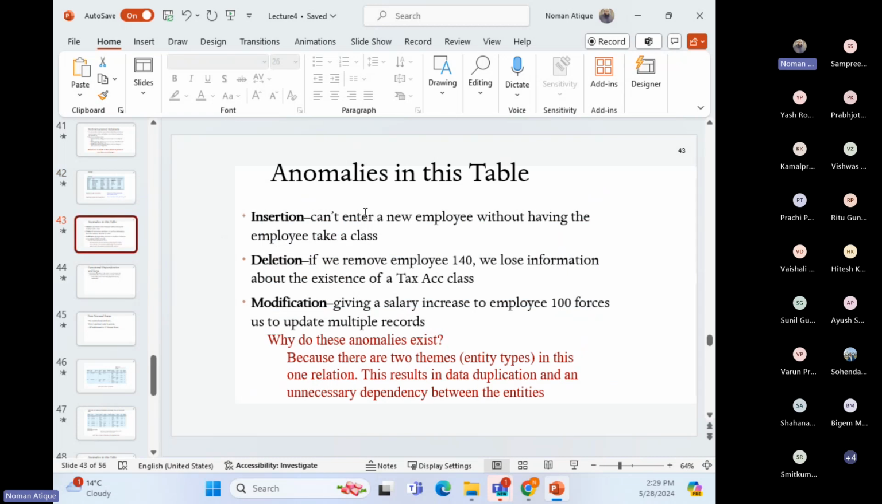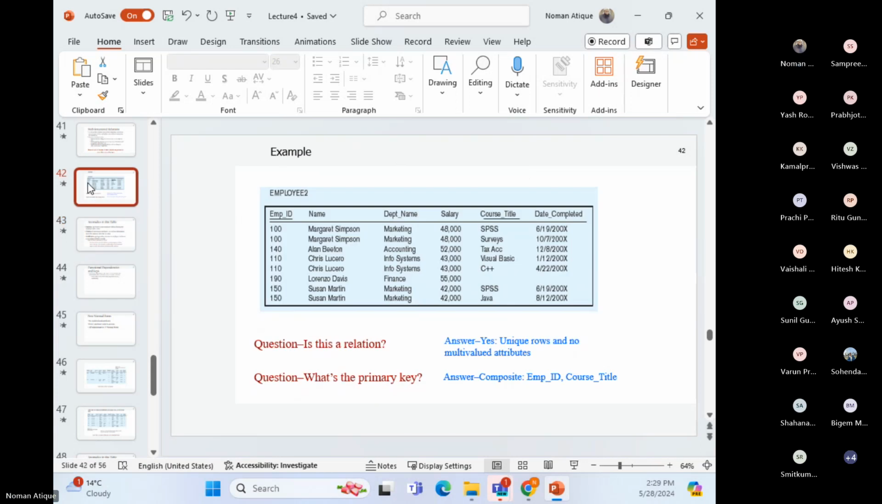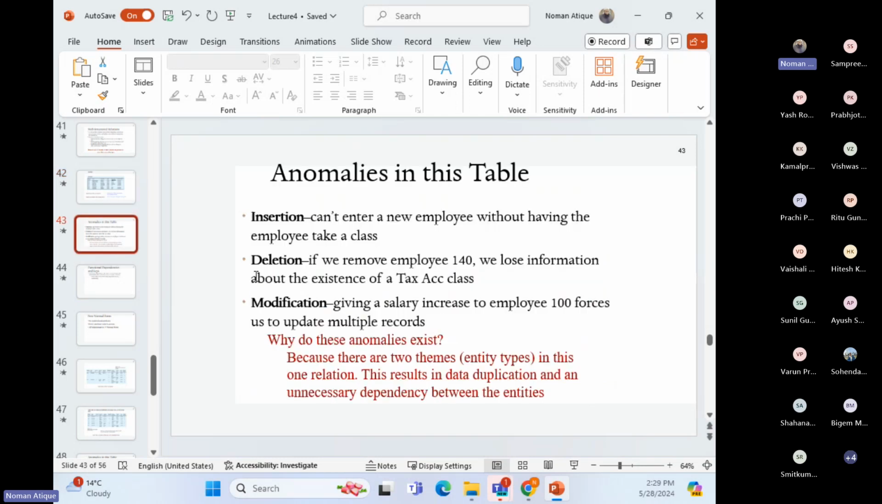Okay, anomalies in this table. Look at that. What are the anomalies? Insert: you can't enter a new employee without having the employee take a class. If I want to insert a new employee over here, that employee has to have, for example, one course being taken, because course title and employee ID are combined to make the key. So I cannot insert that one.